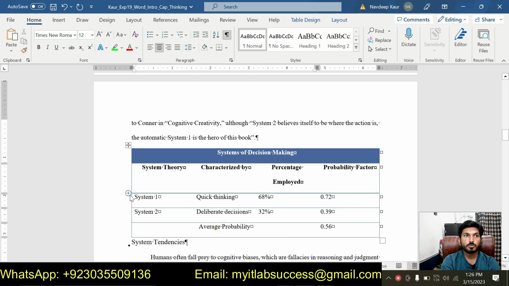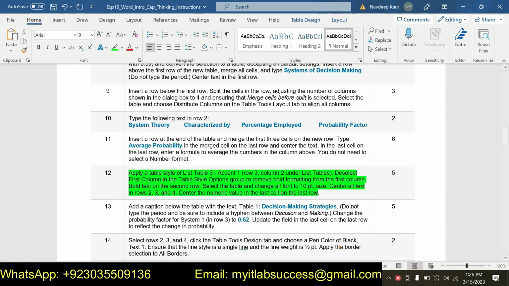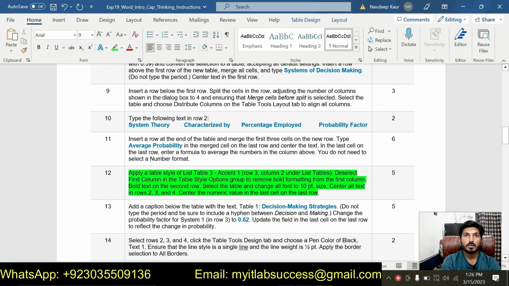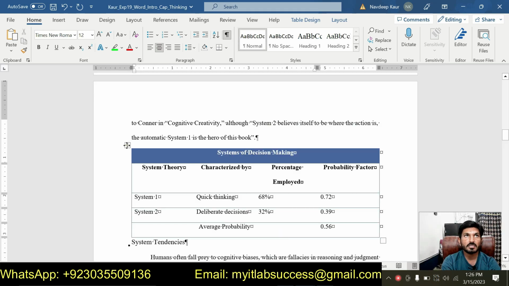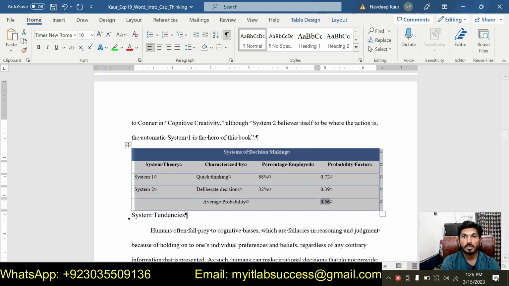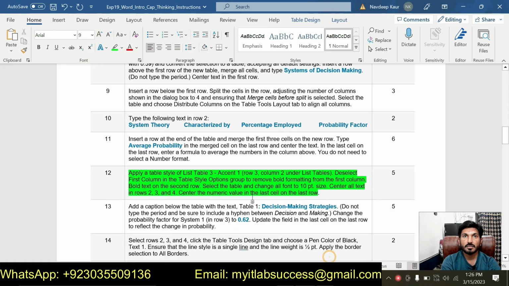So after that, we are supposed to select the table and change all fonts to 10 points. So we will select the table and we will change the font size to 10 points. This one.